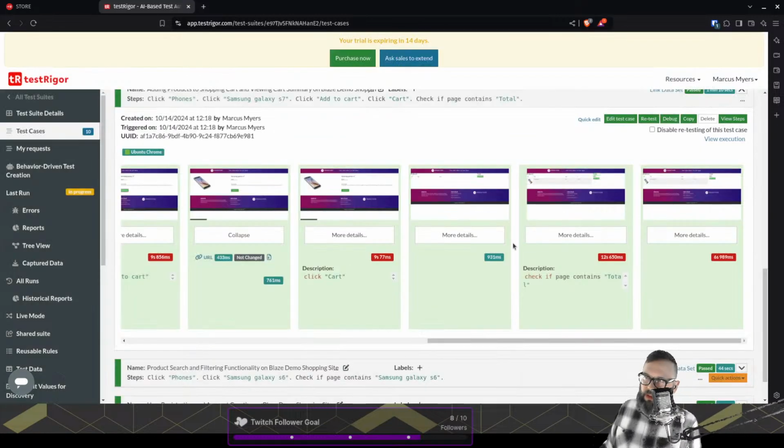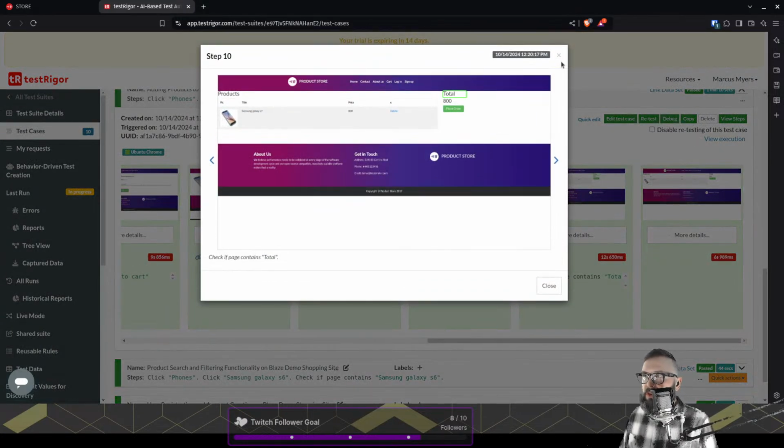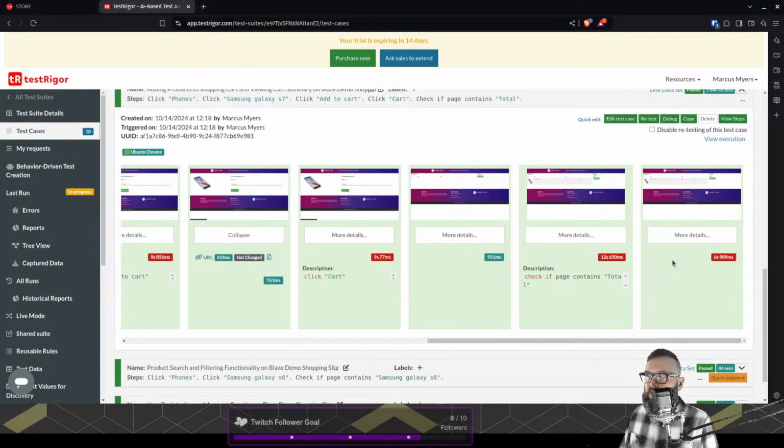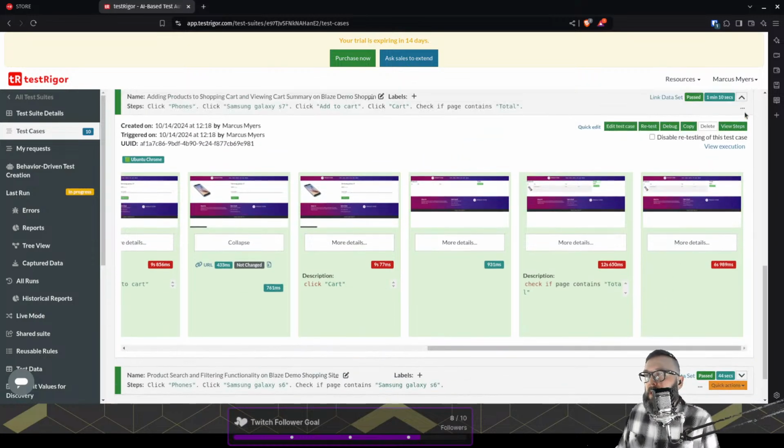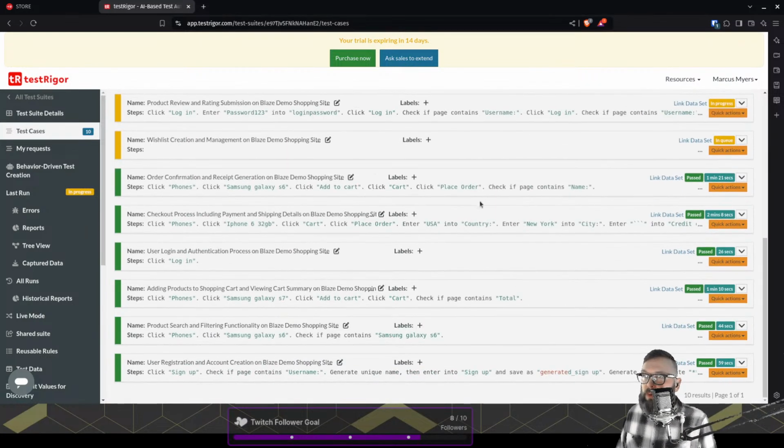I would make sure that it just checks if the page contains the word total. That doesn't tell me that the thing's in the cart. So honestly, I think this is kind of a bad test too. And I guess theoretically, again, with massaging, we could make this a good test.